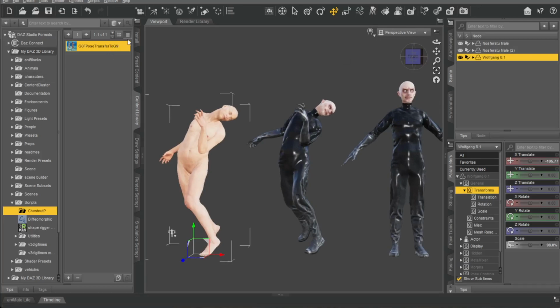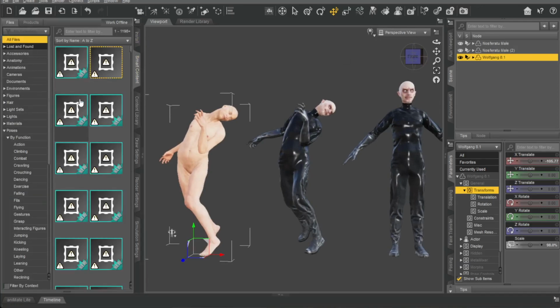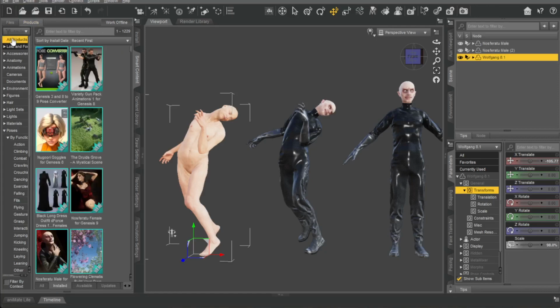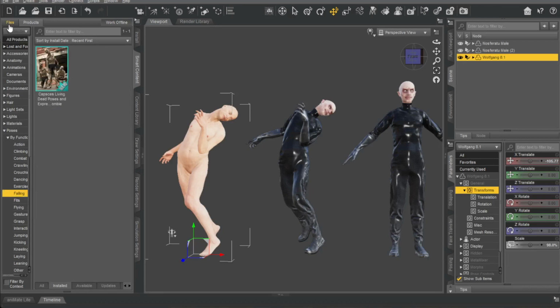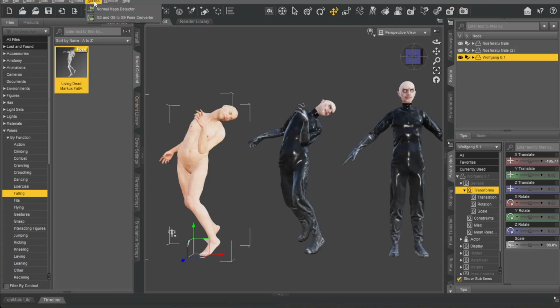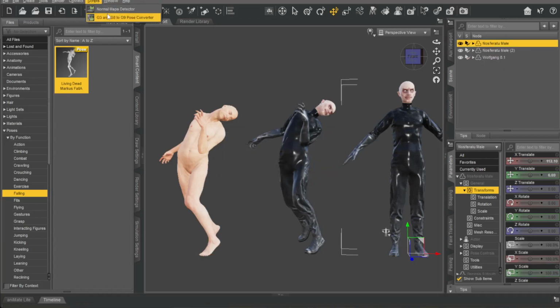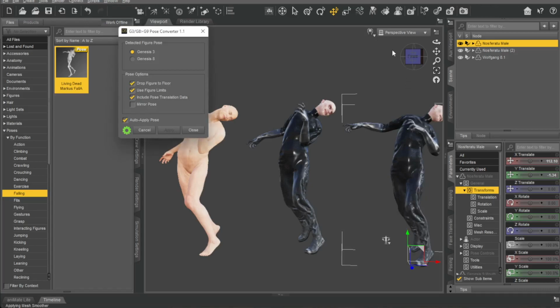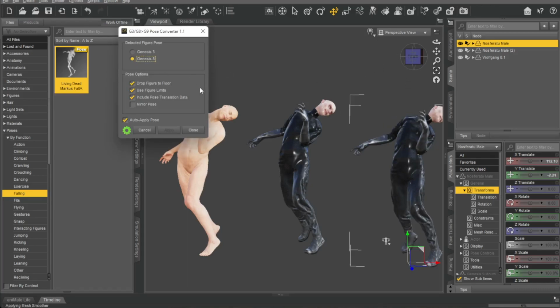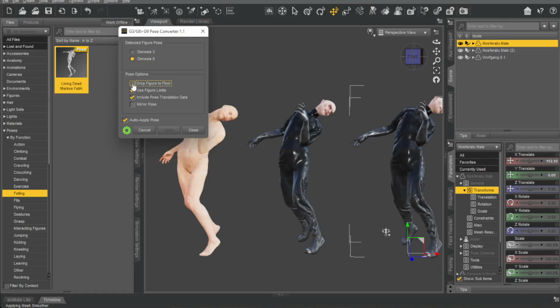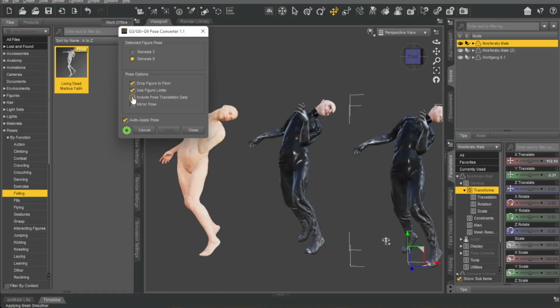Now let us go back to the smart content and see what we can do with this one. Once again, I highlight that one, I go to scripts, and I do this. Please select. And there we go, so I see a difference. It's Genesis 8. Actually, it's spot on. Include translation data, include floor limits. Actually, that could even be more accurate.